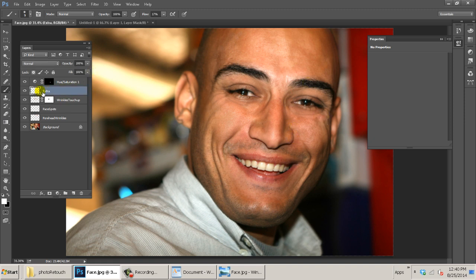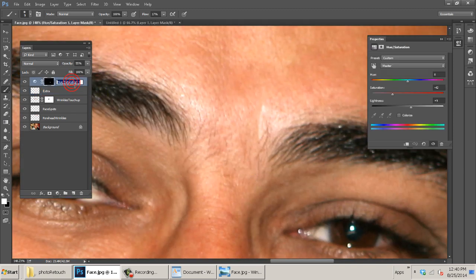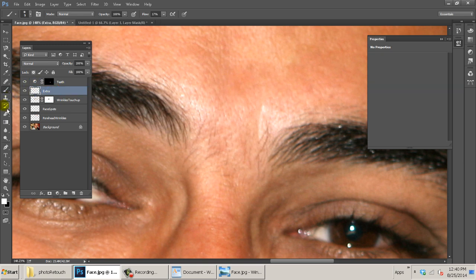Alright, so now let's go back to this extras layer. I'm going to remove some of these hairs from up here. Let's call this teeth, by the way. And then go back to our extra layer. Then we can go to our clone stamp. Start stamping out some of this stuff here.